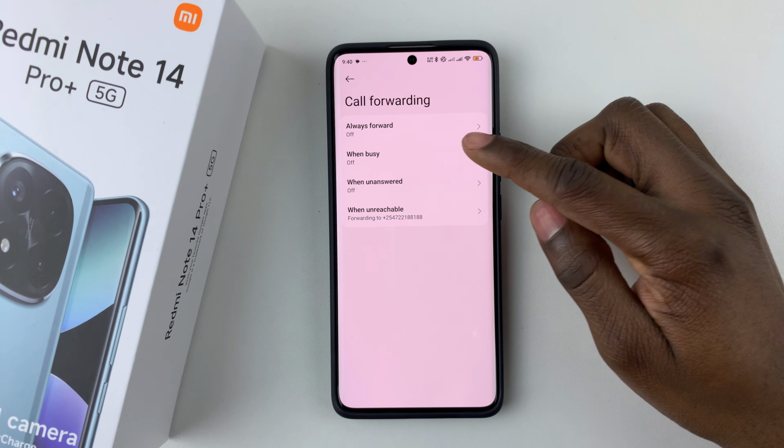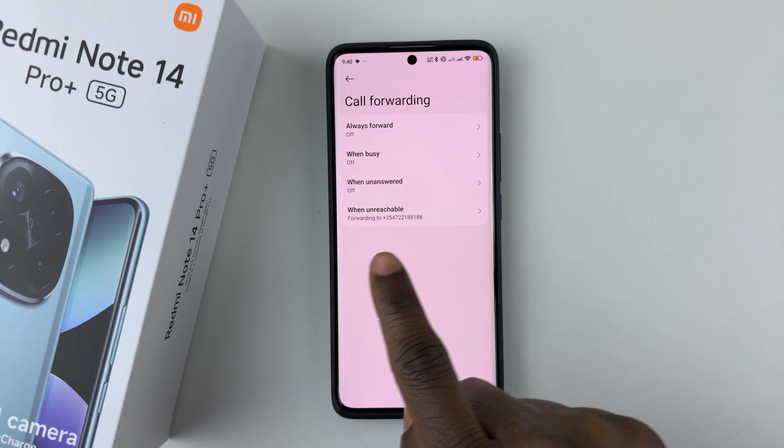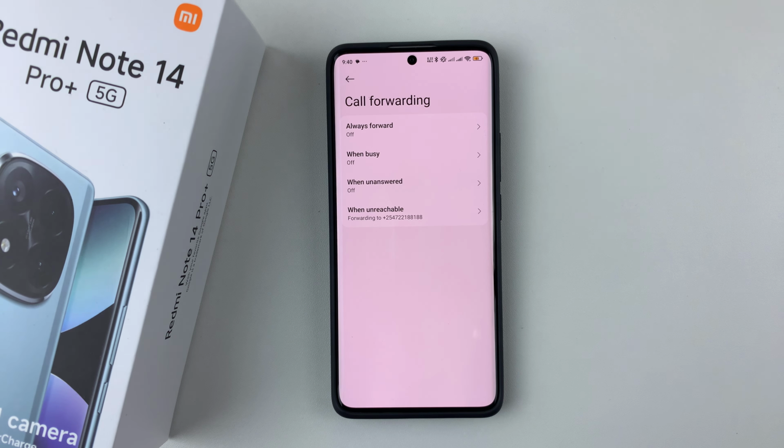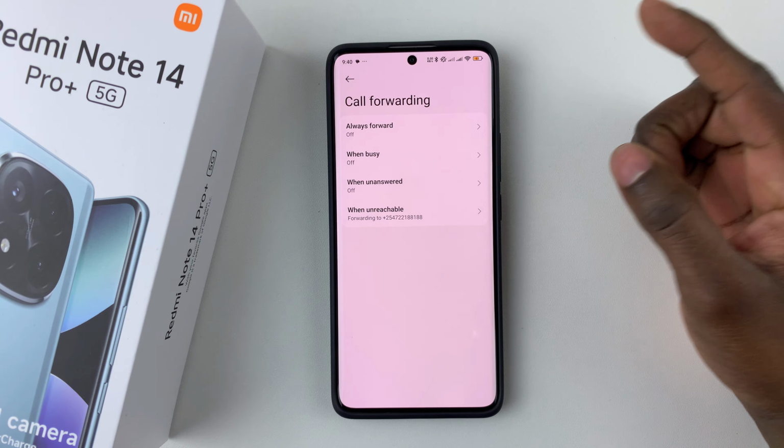If you want to forward calls always, you can select that. If you want to forward calls when busy, when unanswered, and when unreachable. So if you'd like to set up a call forwarding, choose the option that you'd prefer.